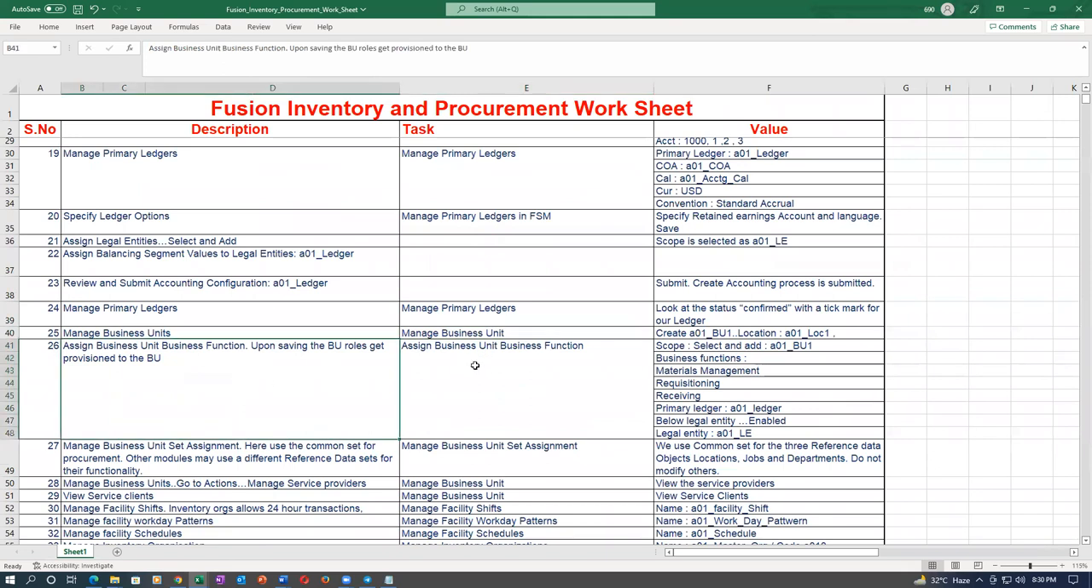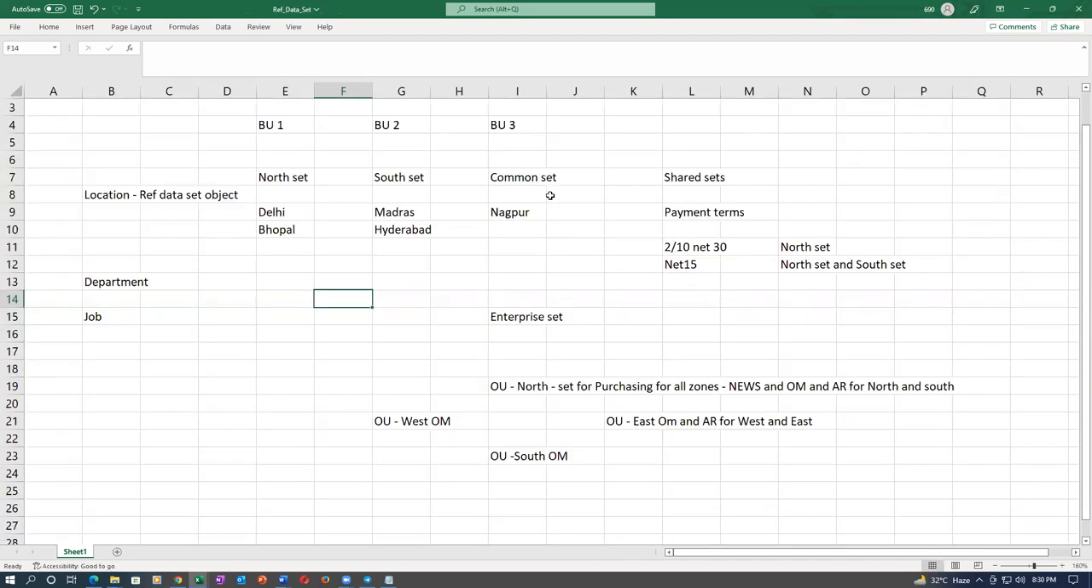Next, what is the difference between an enterprise set and a common set? It's a good question. Common set is the one used by the SCM team. Enterprise set is the one used by the financials for bypassing. Whenever they want to bypass for AP and AR and other projects modules, they will use the enterprise set. We are going to see this enterprise set while setting up the costing. So you have to get used to it.